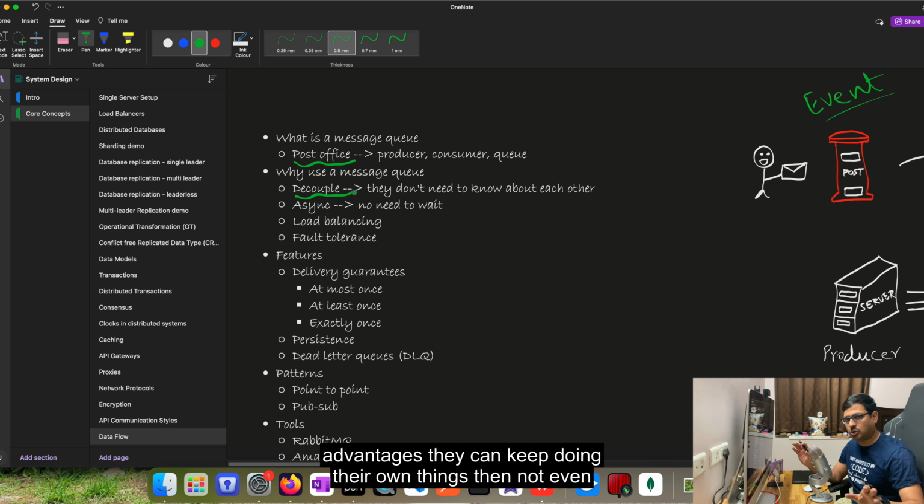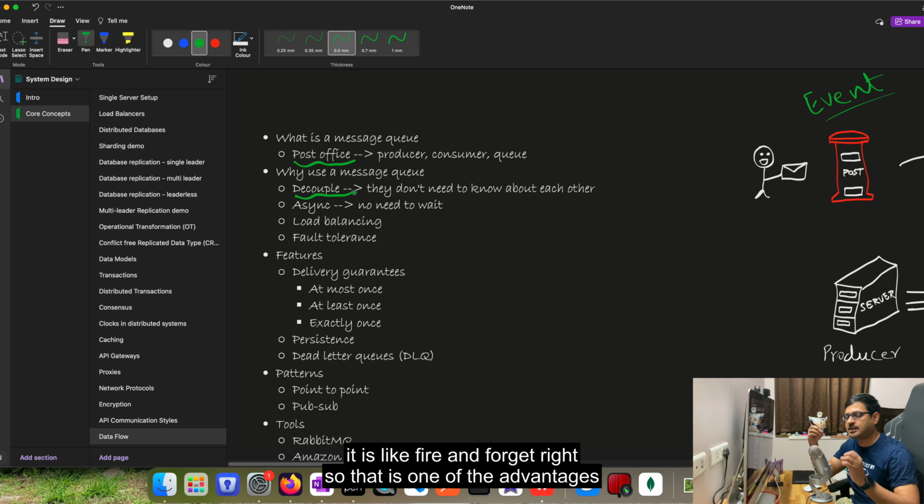They can keep doing their own things. They're not even aware of each other. So the producer producing the message is not aware of who is going to actually consume and process it. It is like fire and forget, right? So that is one of the advantages.